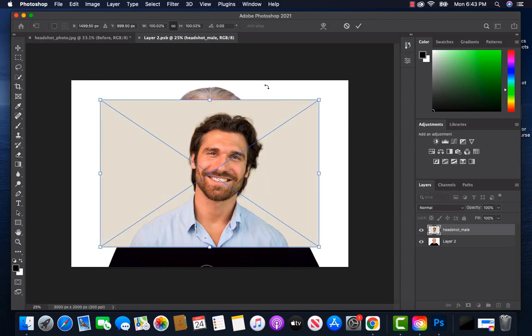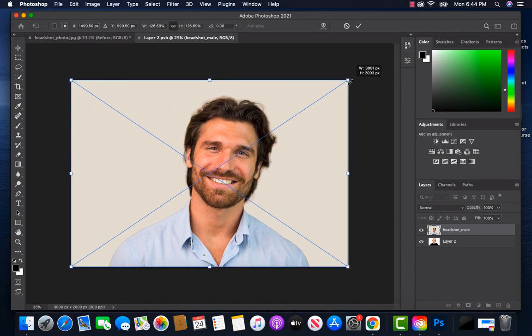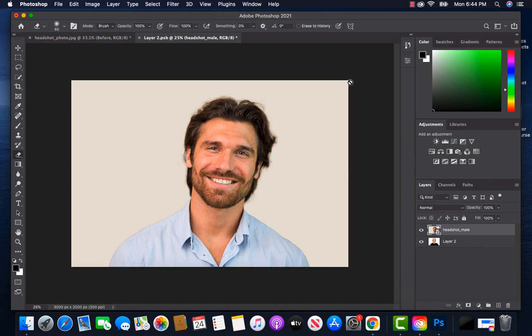Now hold down Alt key or Options key and click to adjust your image. When you are done, press the Enter key. Now click the eye icon of your bottom layer to hide it. Then press Ctrl plus S on Windows or Command plus S on Mac to save it.